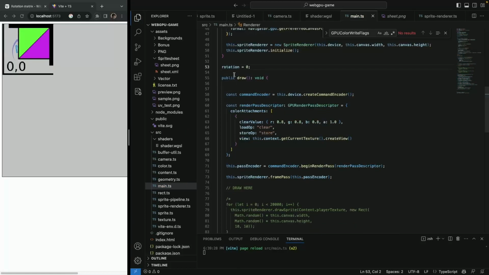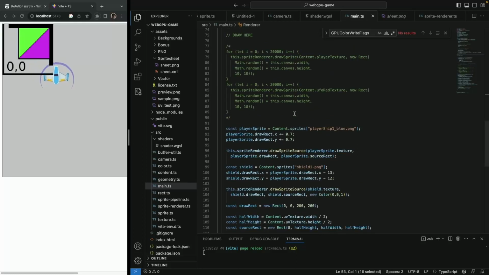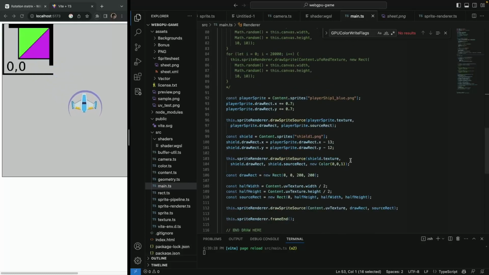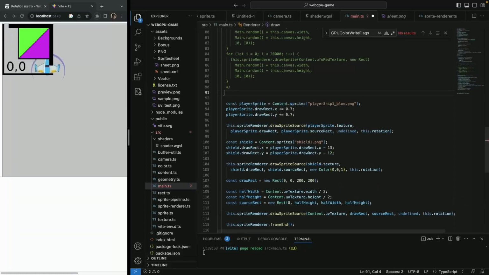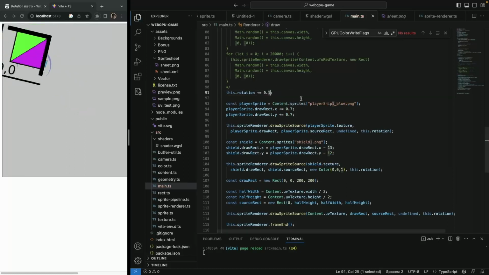Just rotation, sorry, because it's outside of draw, it needs to be global. And then here we had this thing here, we can just pass rotation, and for our play we also had color here, so we had undefined, and here undefined. So nothing happens, but let's just say this rotation plus equals 0.1, or maybe a bit slower.